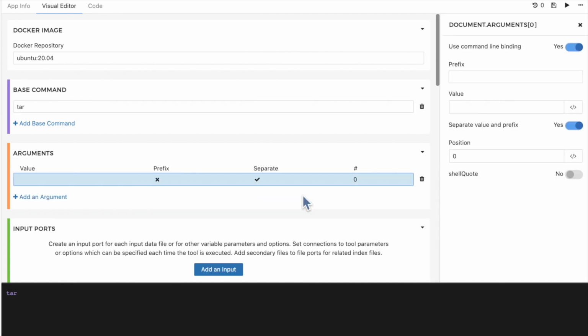I'm going to click on Add an Argument, and here I'll be using zxvf in the value space. So the Z means the file was compressed using gzip, X means we're going to be extracting the file, V is optional, but it can be helpful when troubleshooting, and F allows us to specify the file name, which will be taken from the original file we're operating on.